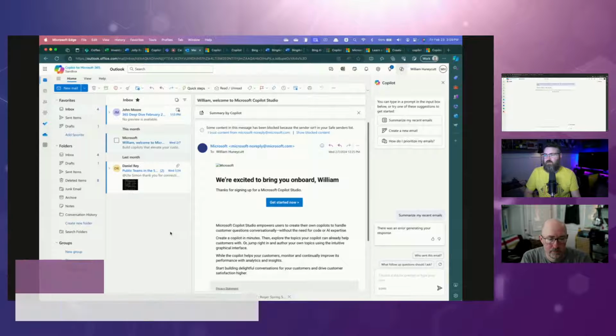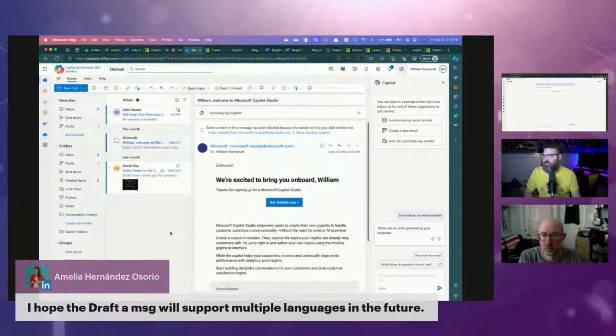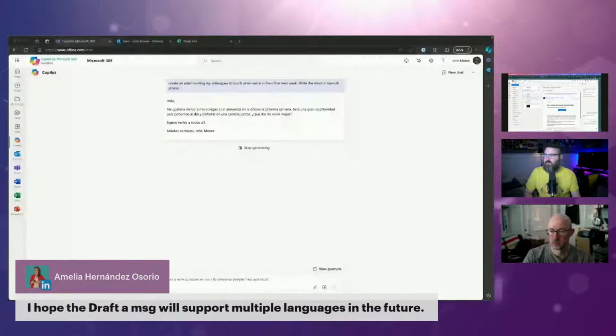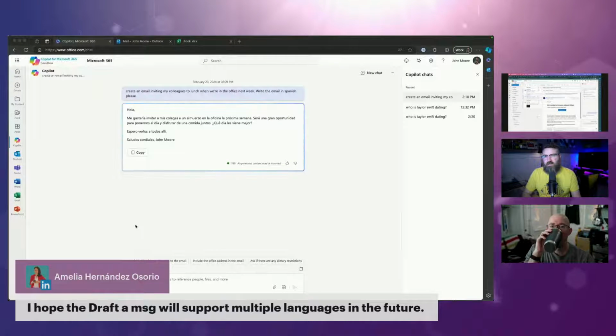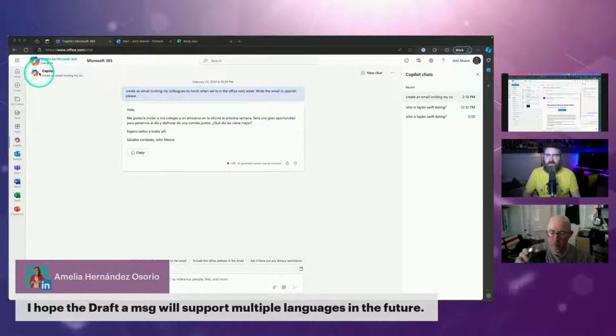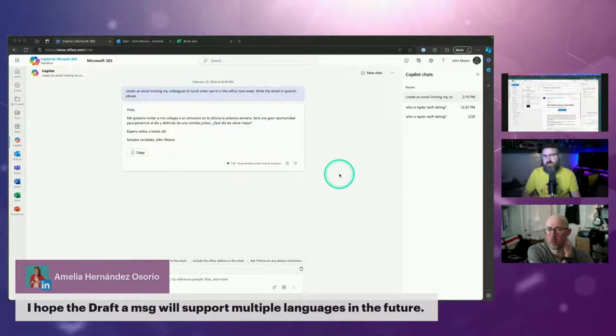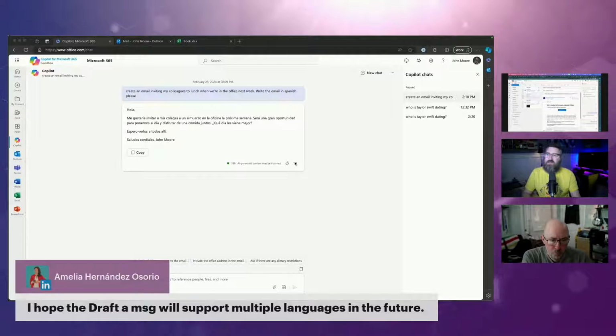Amelia has a good comment here about how she hopes drafting a message will support multiple languages in the future. I've been playing a little bit with language support because I'm in such a huge global organization. I have seen that in the Copilot chat experience, you can tell it to switch back and forth between languages, and it supports, I think, something like 15 languages right now. I did, hey, invite my colleagues to lunch in Spanish, and it switches to Spanish. I've been playing a lot with Japanese as well, to say, okay, I want to talk only in Japanese, and then I talk to it in English and it replies to me in Japanese.